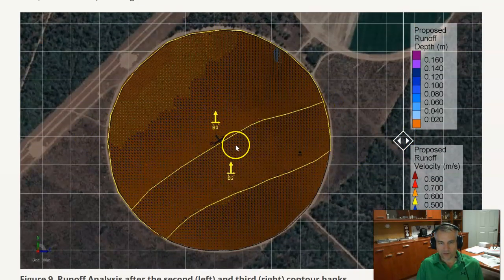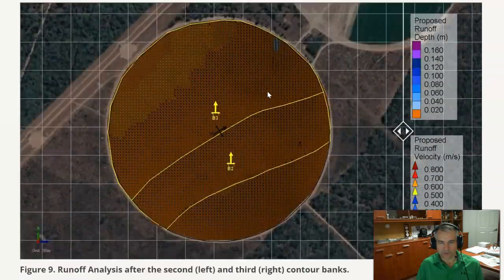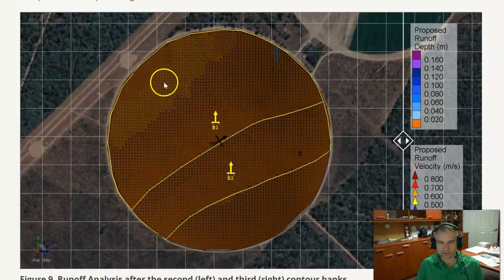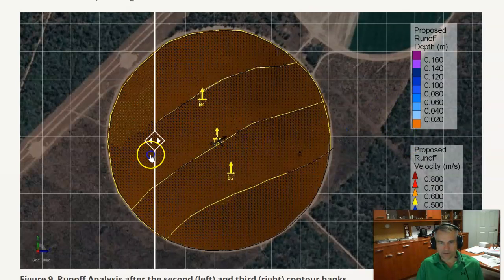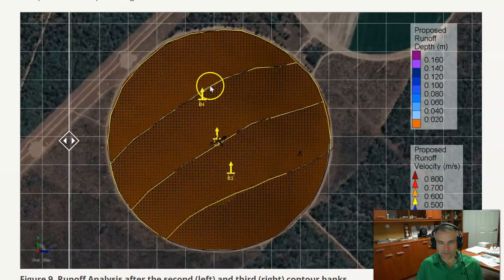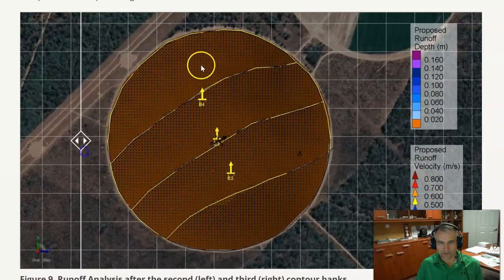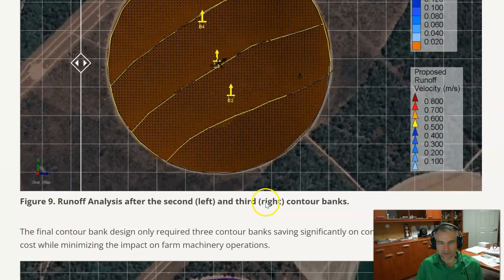You draw the contour bank where we transitioned the yellow area here, and then you repeat the process: put another polygon down here for this area, recalculate. And yeah, so that's the third contour bank being drawn. Then we do the runoff analysis again, and you can see that it doesn't build up enough to the yellow. So we're right there. We only need 3 contour banks.